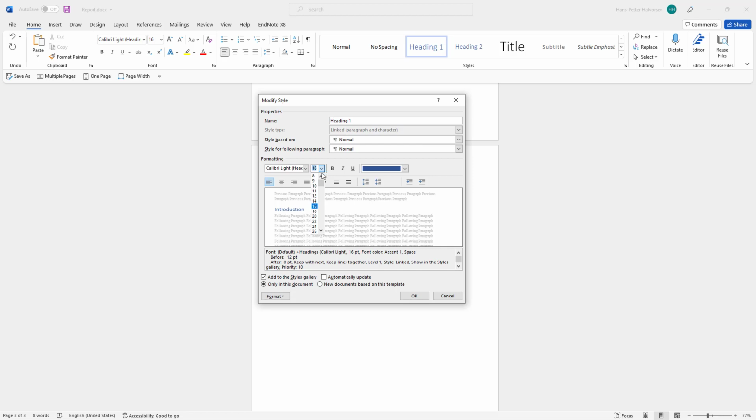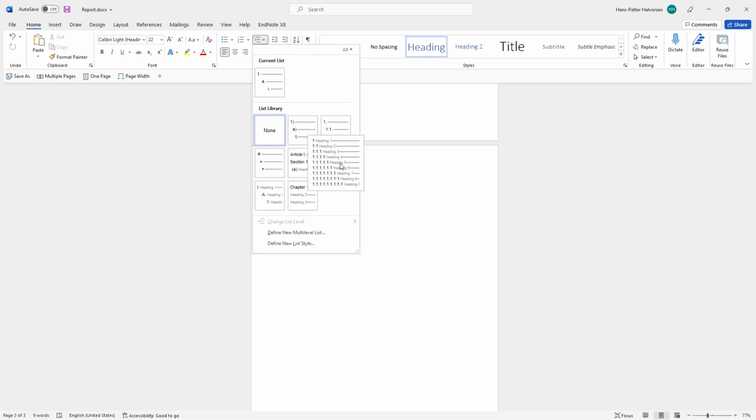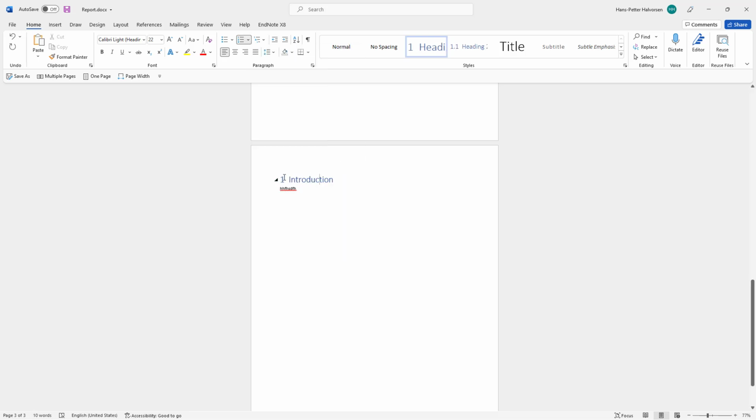Let's change the font. I want a larger font, 22, like this, and click OK. And then I click enter, and then I can start entering the text inside this introduction chapter. But typically this introduction chapter is the first chapter in the report. So then I go here under this numbering, select this type of numbering. So this means that the introduction chapter becomes the first chapter.